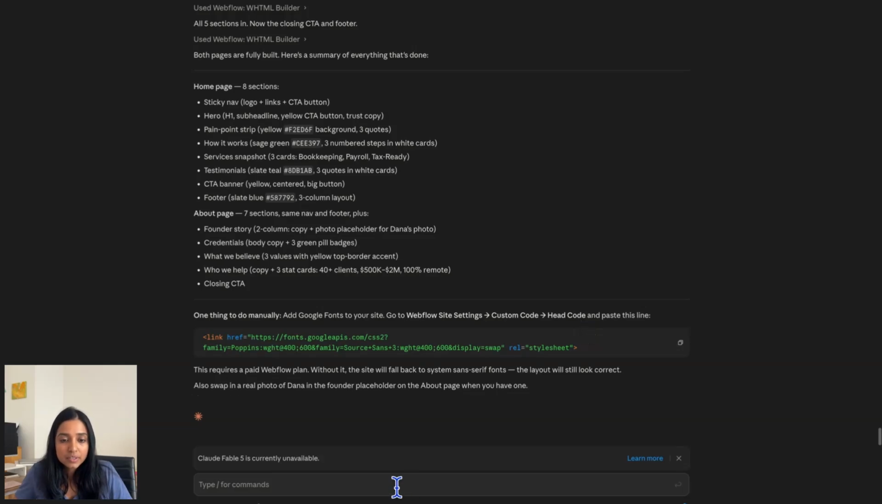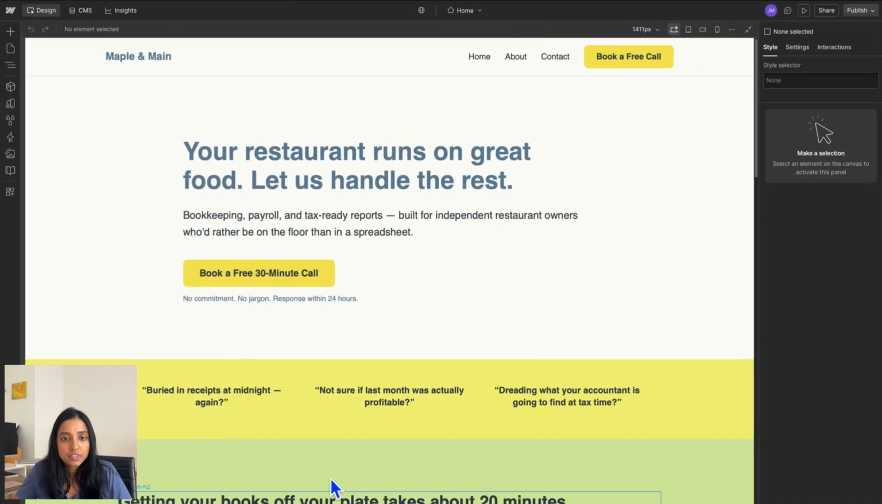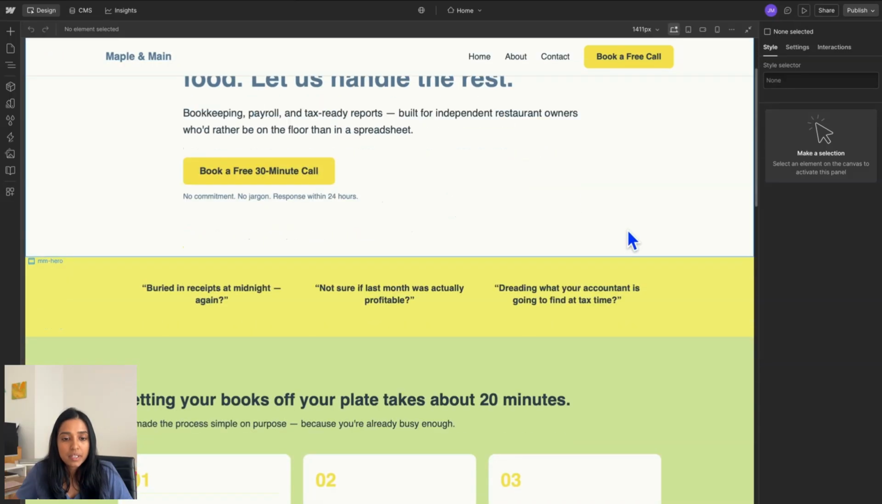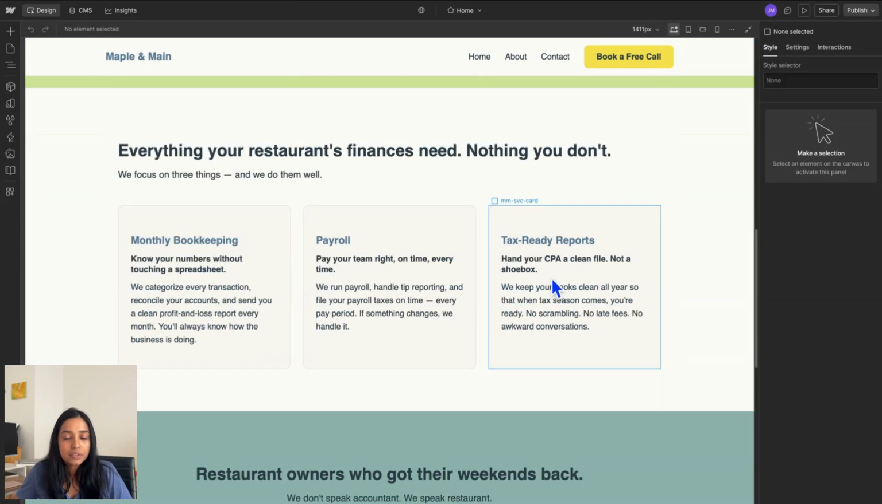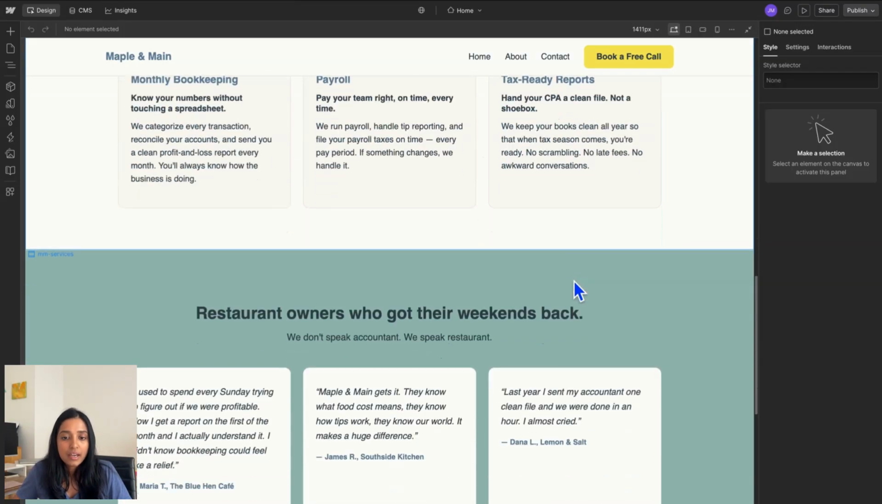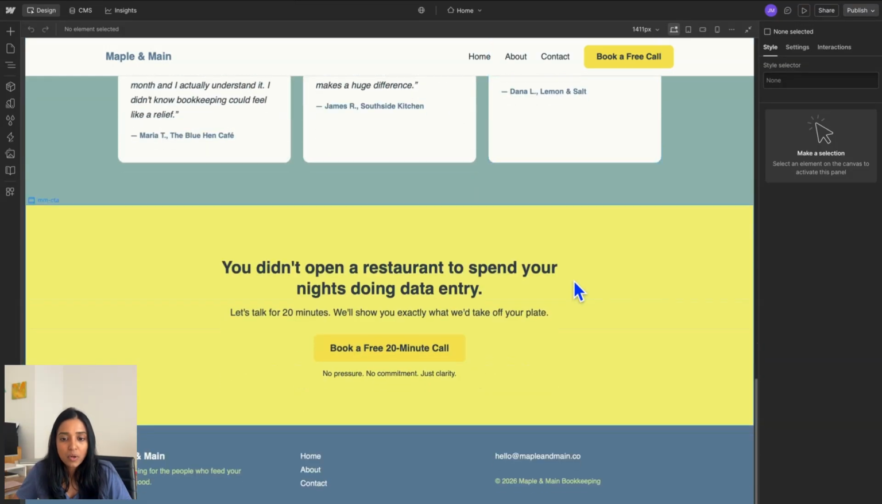So now that Claude is done, we're going to go into Webflow to see what was created. And this looks pretty good. So this is the home page right here. And you can see it included all of the stuff that we built, including the sitemap. It provided all the information that we had in Claude, and it split it all up into sections.